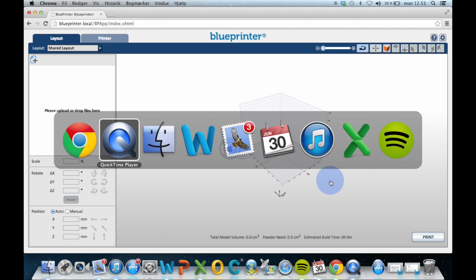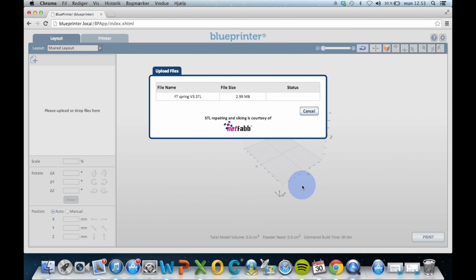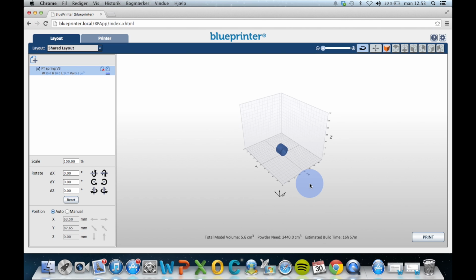We can now drag in our desired models. Drag in a small spring as an example. This is now automatically placed in the build chamber. Here you can see a list of the models loaded into the printer. Up here is where you choose the orientation mode, and down here is where you manipulate the models.